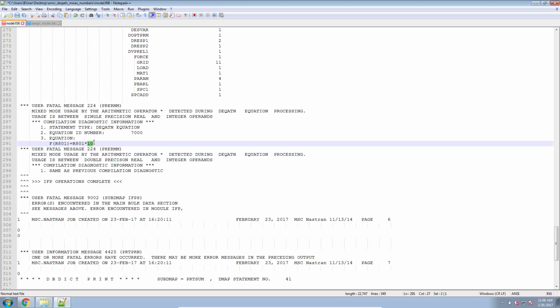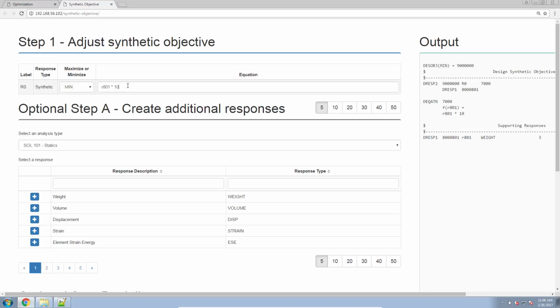But then if you're trying to multiply an integer times a real number, that's where you're having the mixed mode issue. But once you add a point, that makes this number a real number. Then when you multiply the variable number, which is a real number, times a real number, there is no longer a mixed mode issue. So let's go ahead and fix this right now.